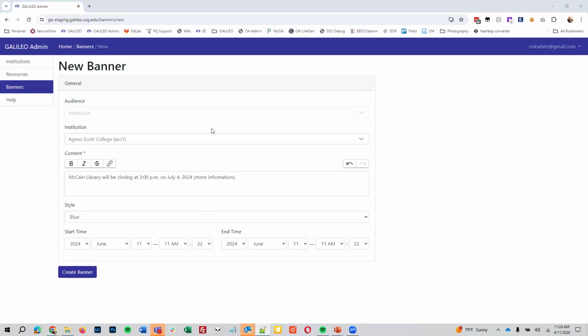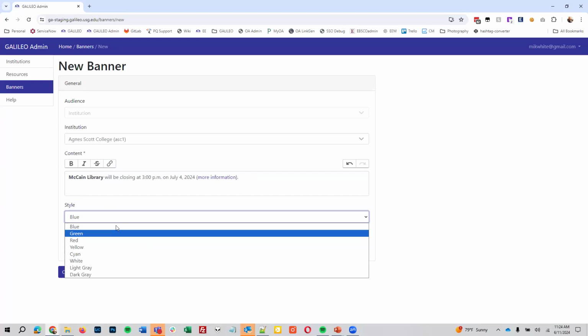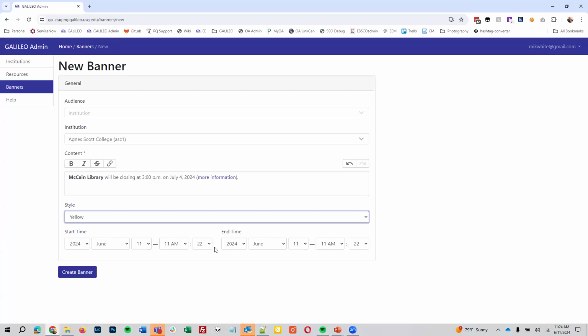But so for this more information text, I wanted to add a link to the library page. So if I go here, I highlight that text, and then I add the link I want to add and click link. And so now you'll see that it's a hyperlink. And let's say just for fun, I wanted to make the McCain library bold. I can highlight that and click bold. I can then select which color I want. So I'll make it yellow. That seems good.